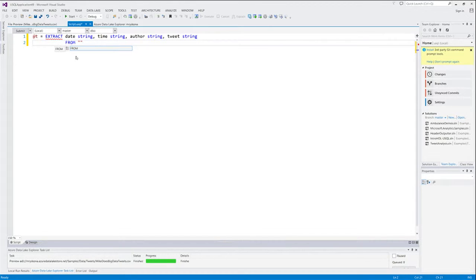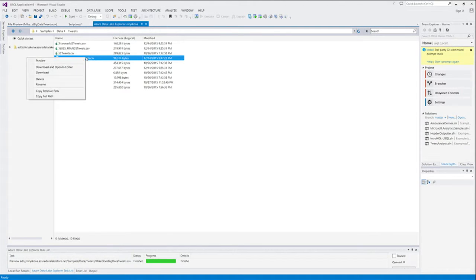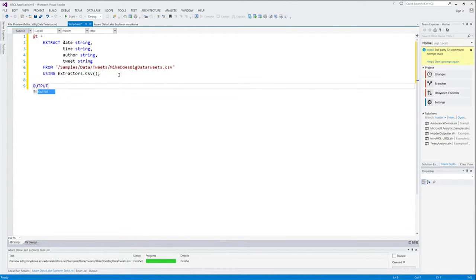Now I copy that from a location that I will be copying over from the store. And I use, in this case, a built-in extractor. And since the file is a CSV file, I just use the built-in CSV extractor. So now I go over, right-click on the file, copy the relative path, put it into my script. So now I have schematized my data. Now I also want to output the data, so I say OUTPUT @res for result TO some file. Let's say output /result.csv.